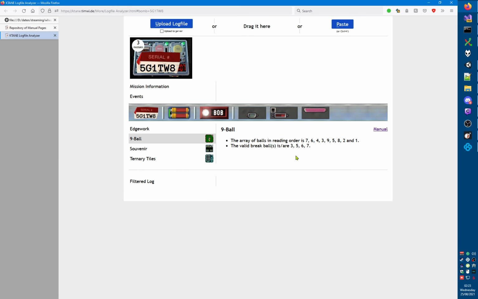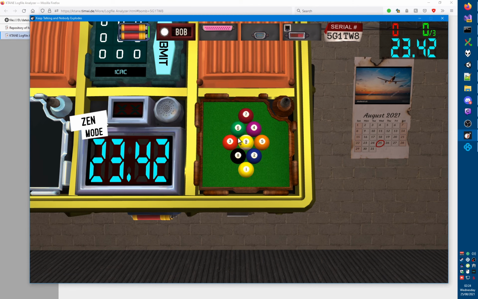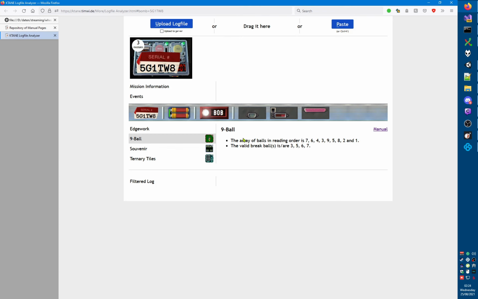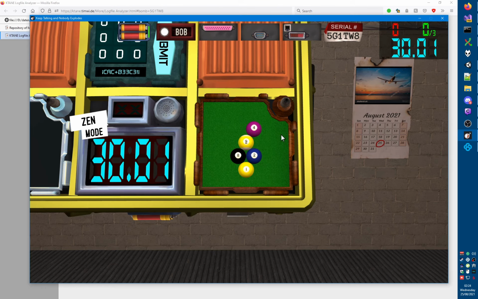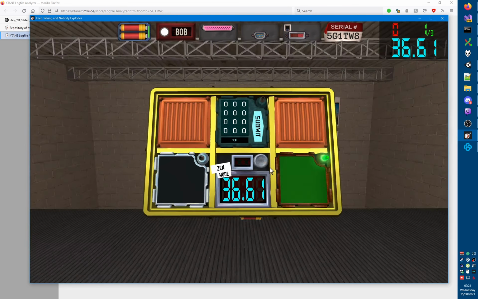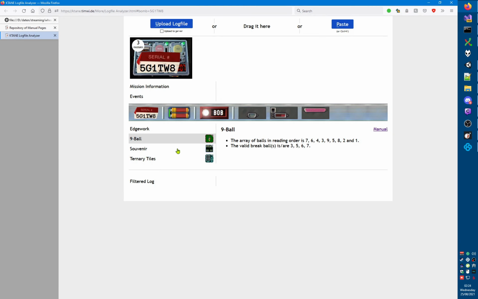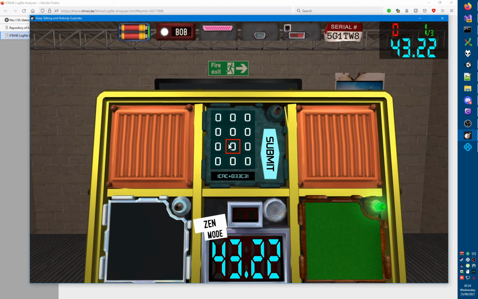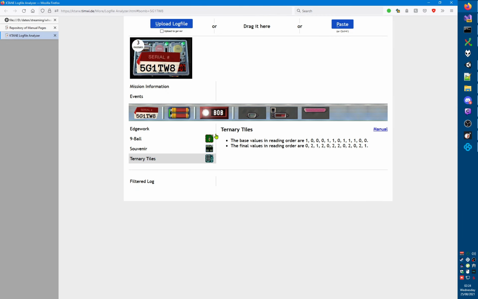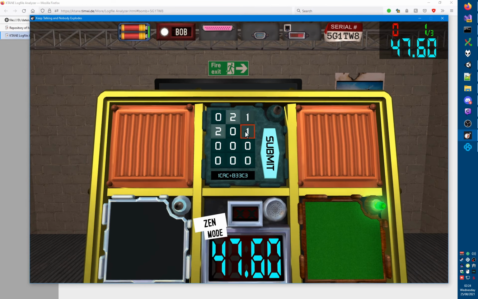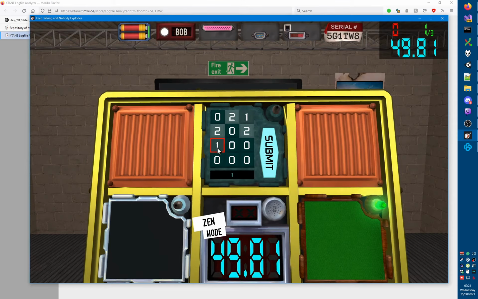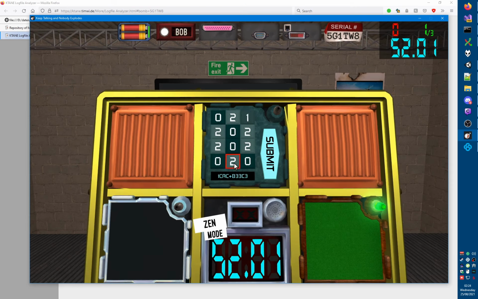Now we want to press 3, 5, 6, 7. Where's the 3 even? 3, 5, 6, 7. And then do we do them in increasing order, I think? Okay, that was correct. Then we have ternary tiles. The final values in reading order are 0, 2, 1, 2, 0, 2, 2, 0, 2, and 0, 2, 1.